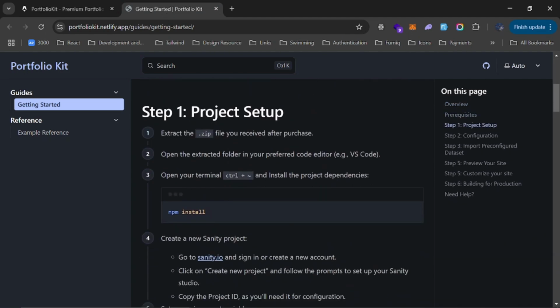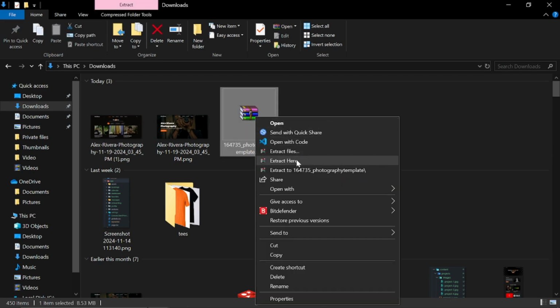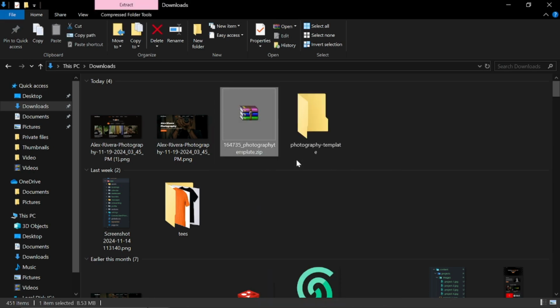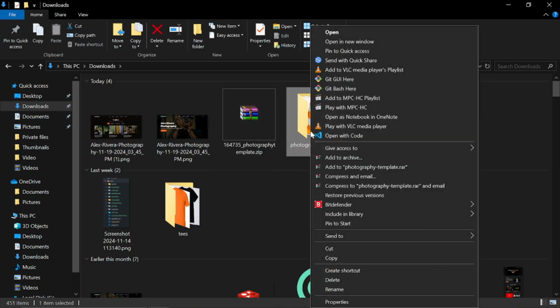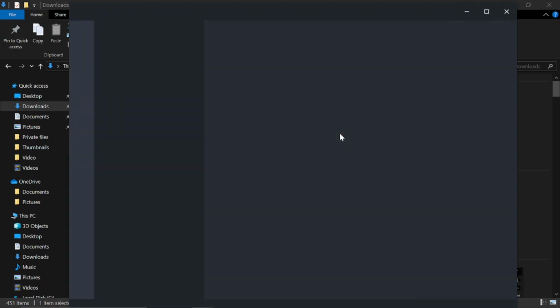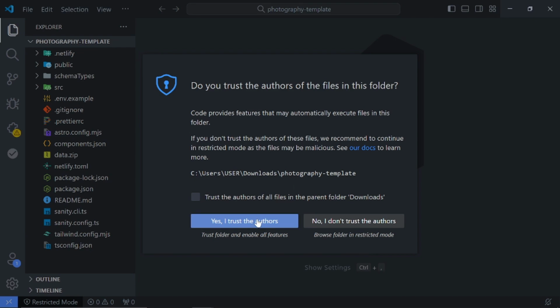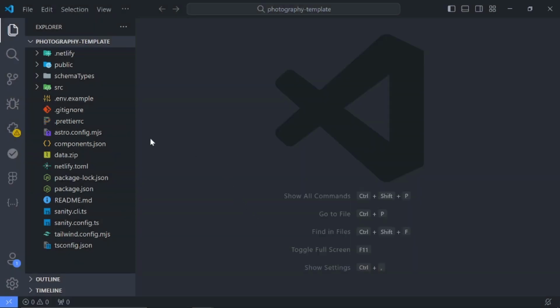So you see, extract the zip file you receive after the purchase, open the extracted folder in VS Code. So let's just do that. Extract it here, and we'll open this in VS Code. Open this. Yes, I trust the author. So these are all the files you would see if you are following along.